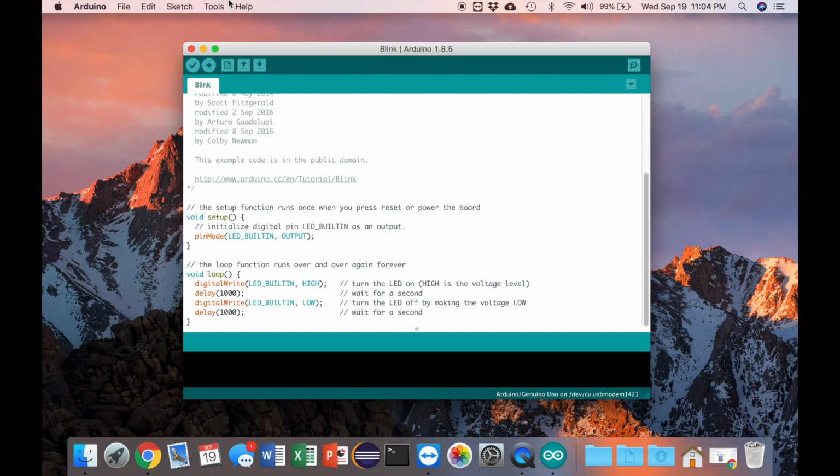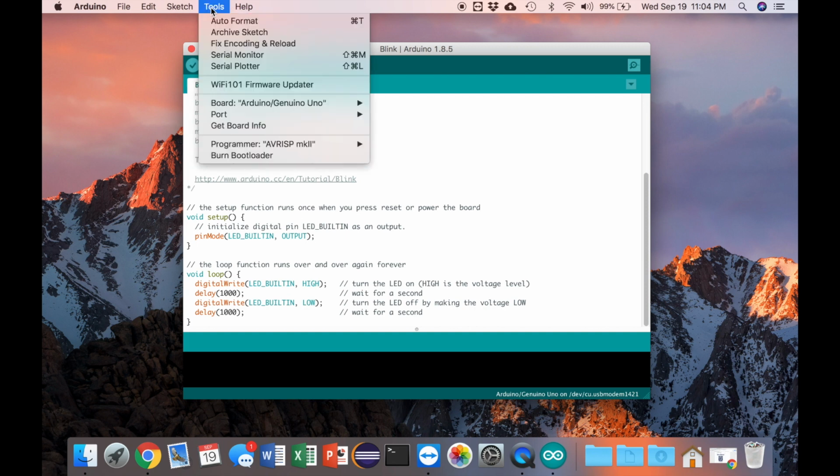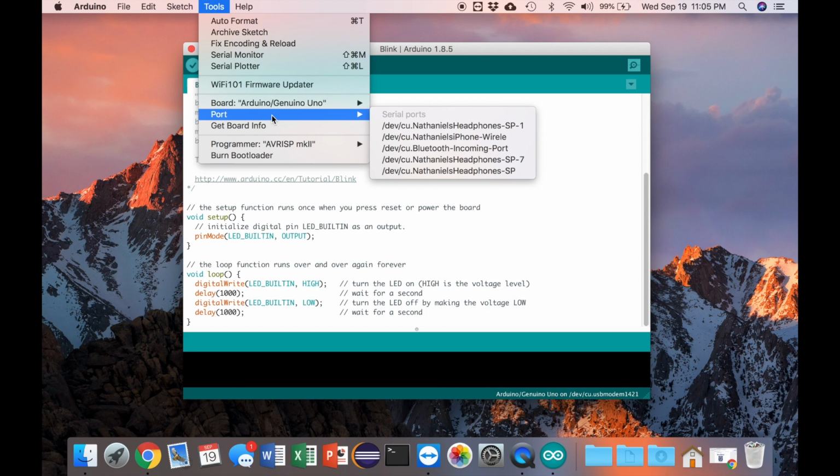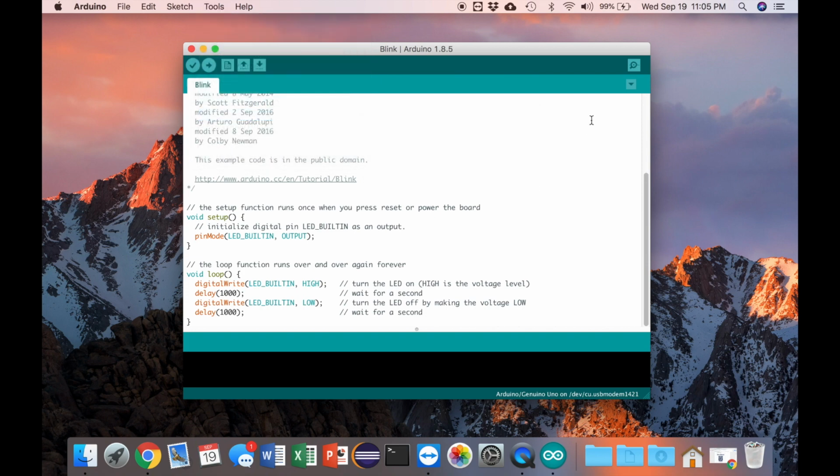To do this, we click on Tools, and then check that our board says Arduino/Genuino Uno, and then go to Port, and pick the device that says Arduino Genuino Uno. Now I don't have an Arduino connected right now, but if I did, it would appear here. Once I've selected that device, I can come here and click Upload, and the code will upload to the Arduino.